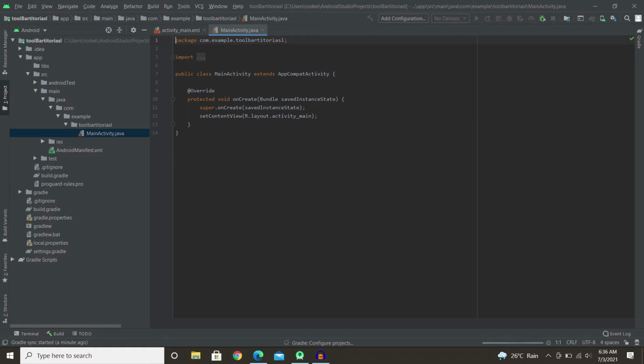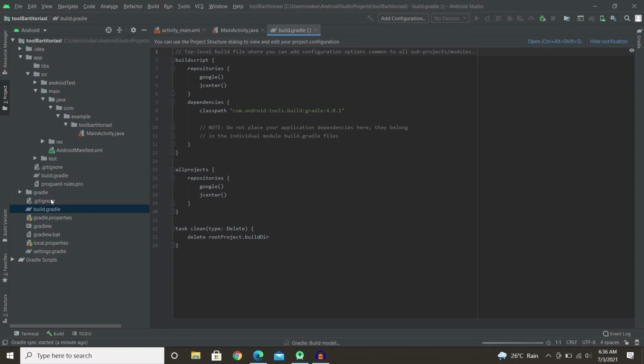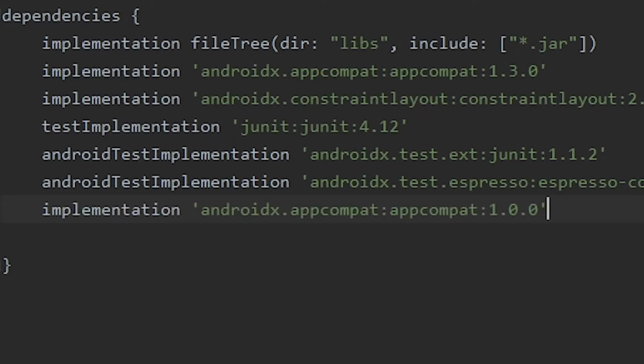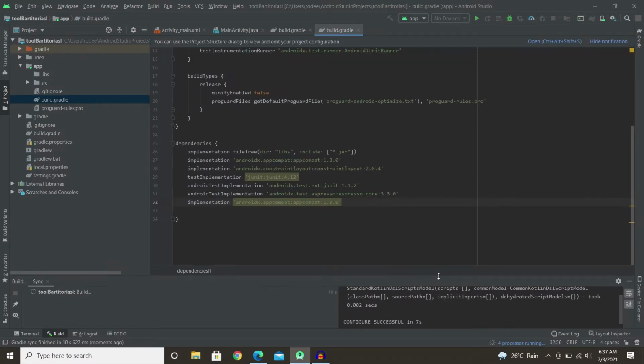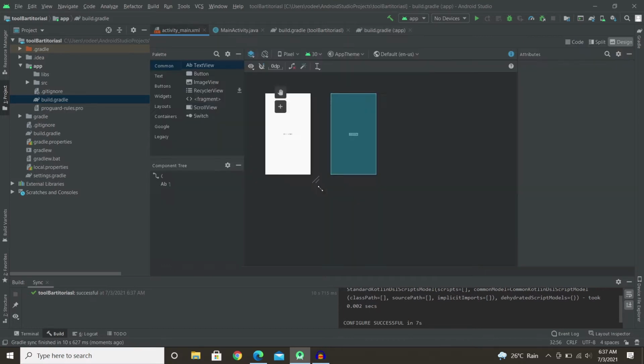The first thing that you need to do is add an implementation that will allow you to use it as an action bar. So go over to your build Gradle. This will be in the description. I'm going to sync. Alright, so now we'll be creating the main toolbar.